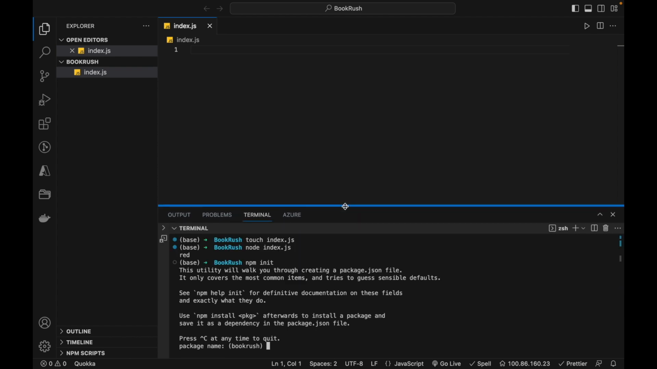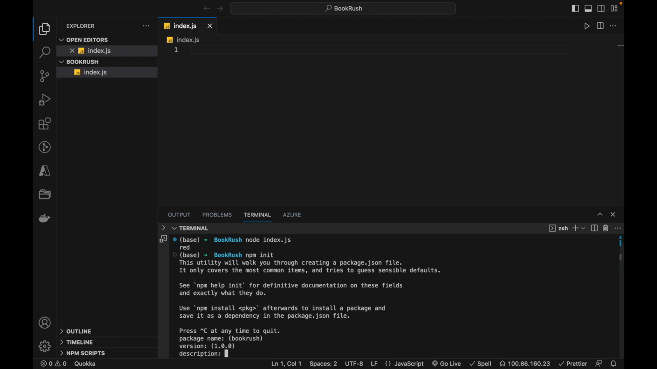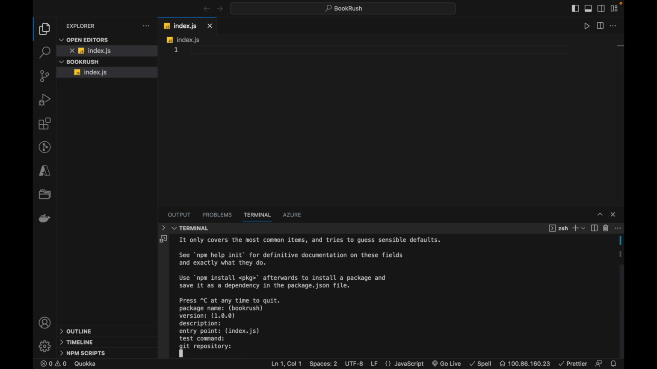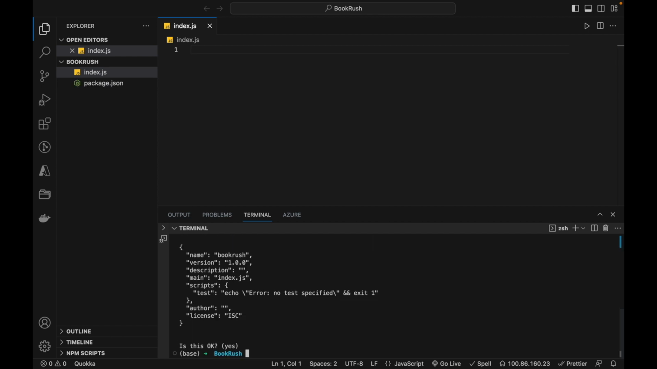Let me take this up. So npm says this utility will walk you through creating a package.json file. It's asking you what's the package name. Yes, we want to retain the name BookRush version 1.0. Description, if you want to add something. You're just going to see different things popping up and asking you to fill in whatever you want, and you can leave everything blank and just keep pressing enter until the very end.